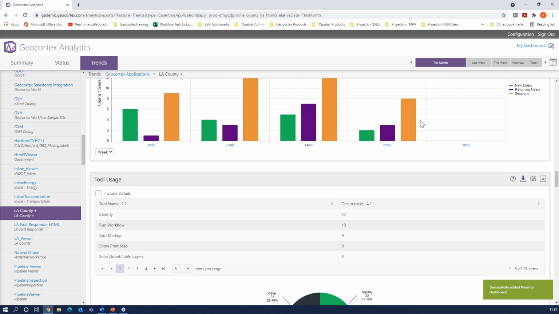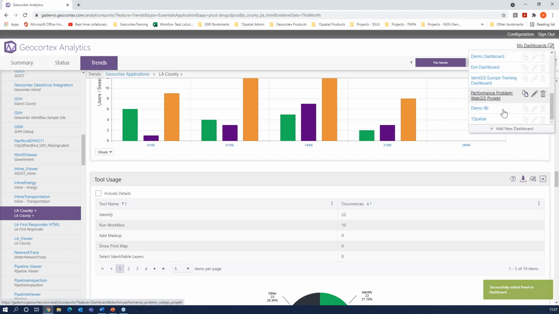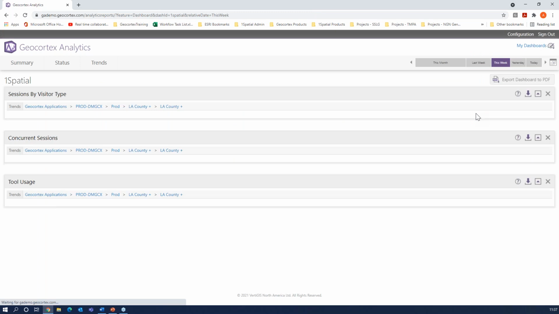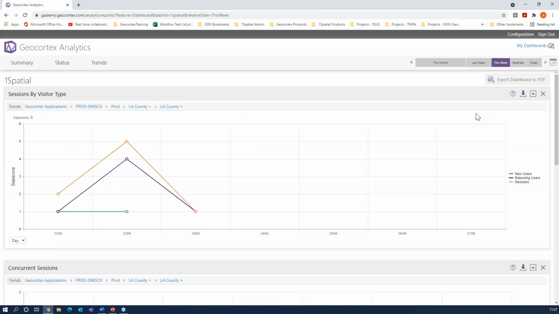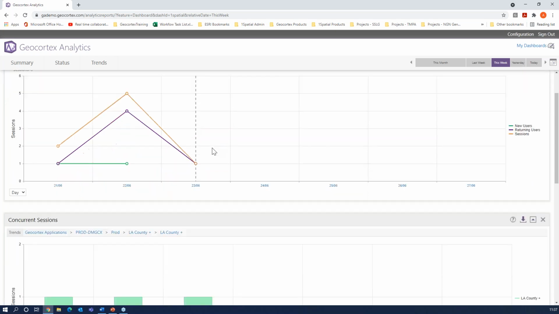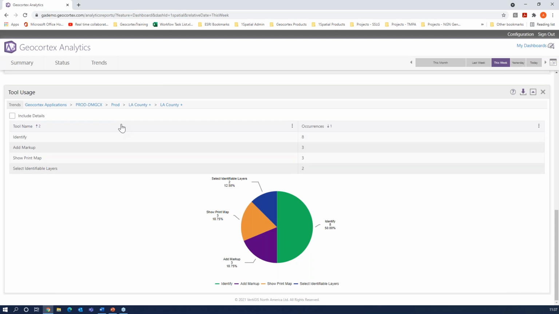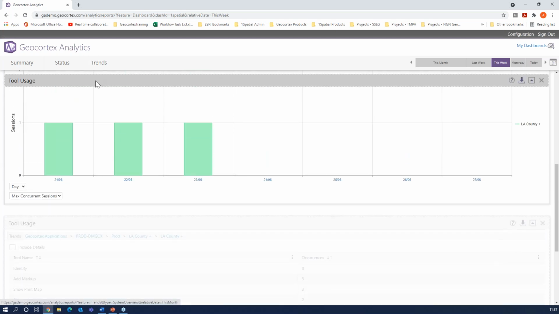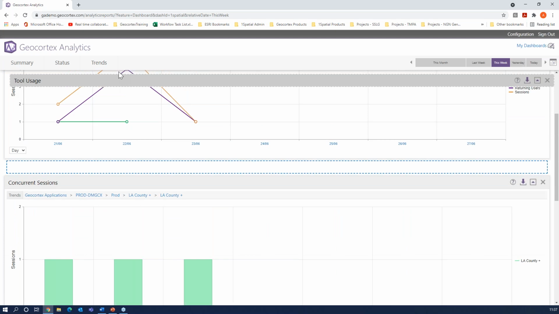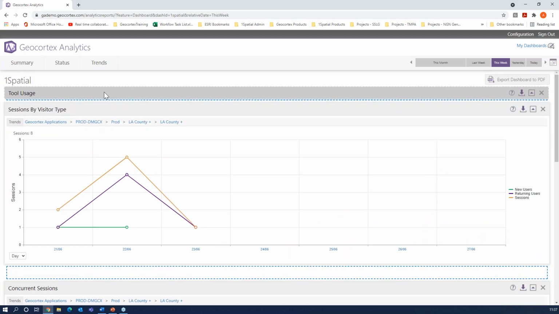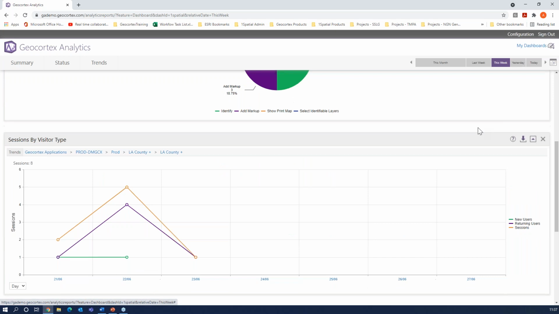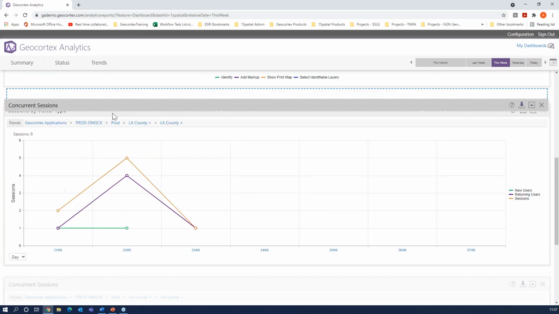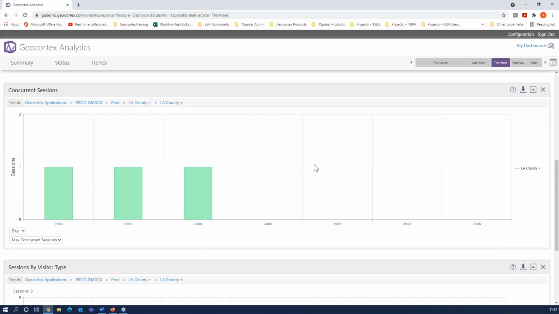So I could go through all the different resources that I'm interested in and add panels from there to that dashboard if I wish to do so. But for now, we can go in and have a look at the dashboards that I've added here. And we can see visitor types there, concurrent sessions. But the thing I'm most interested in is tool usage. So I'll just drag that to the top. That's the first thing I want to see. And concurrent sessions is a bit more important to me than visitor type.